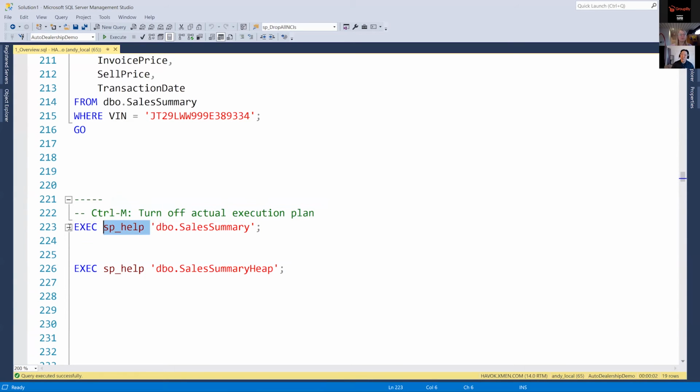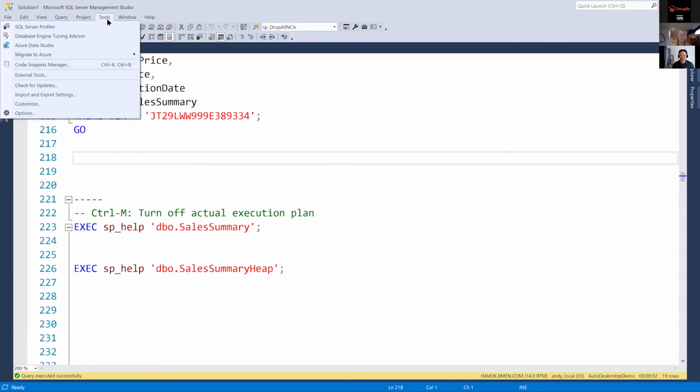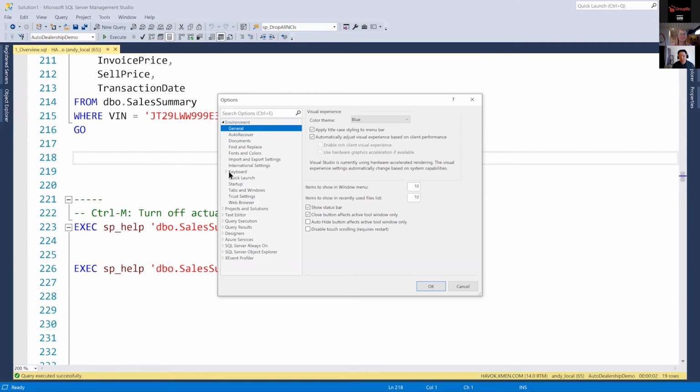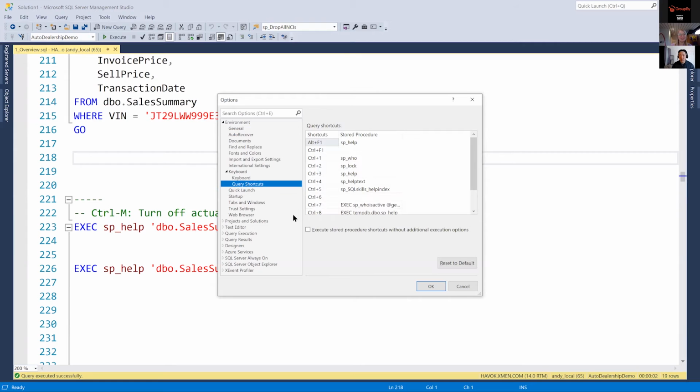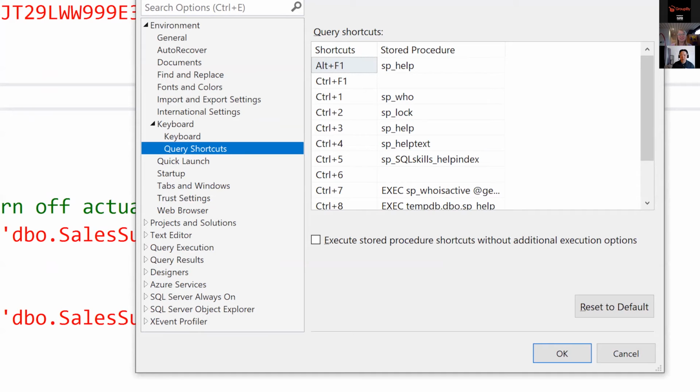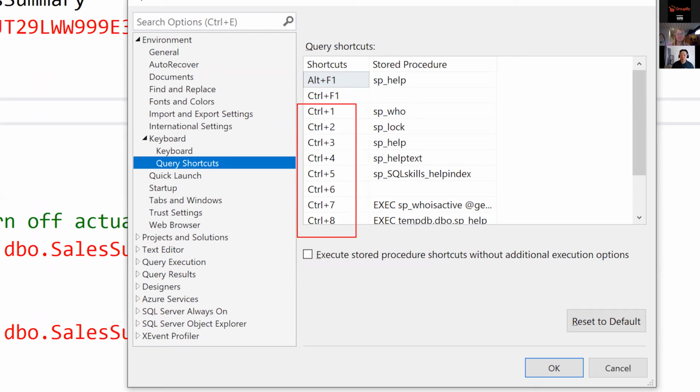But here's the thing: typing this out every single time is kind of a pain. I'm lazy. So here's a quick tip for you, a Management Studio tip that I love to share in every single one of my presentations. Go up to Tools, go up to Options, go to General, Keyboard, and then Query Shortcuts. And inside Query Shortcuts, you can map a control number key to any number of different commands. So you see I have a whole bunch here. And if you search on my blog, I actually have a blog post that talks about each one of these and why I selected each one of these and how I use them on a day-to-day basis.